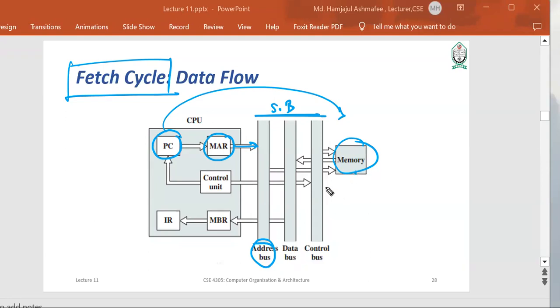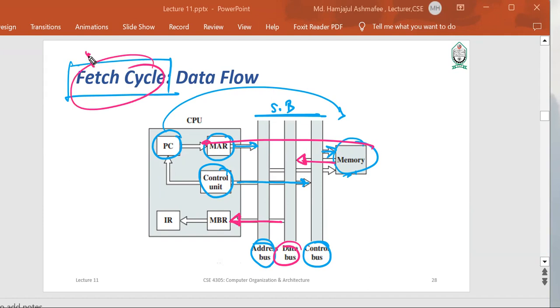But what is the command to this memory? Who will give the command? Your control unit will give the command. Which command? Read command. The read command will be sent to the control bus, and from this control bus to the main memory. When it is a read command, your data will be sent to the CPU. How? First, it will be sent to the data bus. Then from the data bus, it will be stored or copied to the MBR. Okay, and this is the fetching cycle, and it is fetching an instruction. So now it will be stored in IR. Is it clear? Do you have any question?